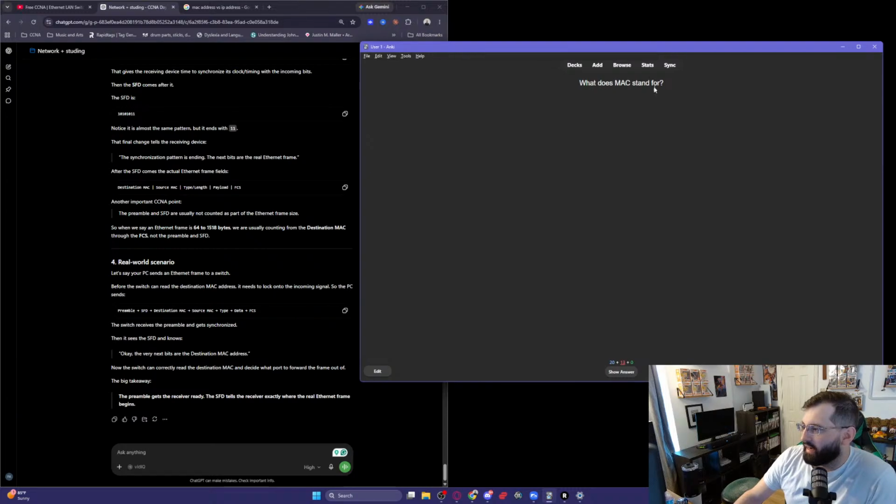What does MAC address stand for? Media access control. Ethernet header destination 6. What is the Ethernet type value of IPv6? 86DD.